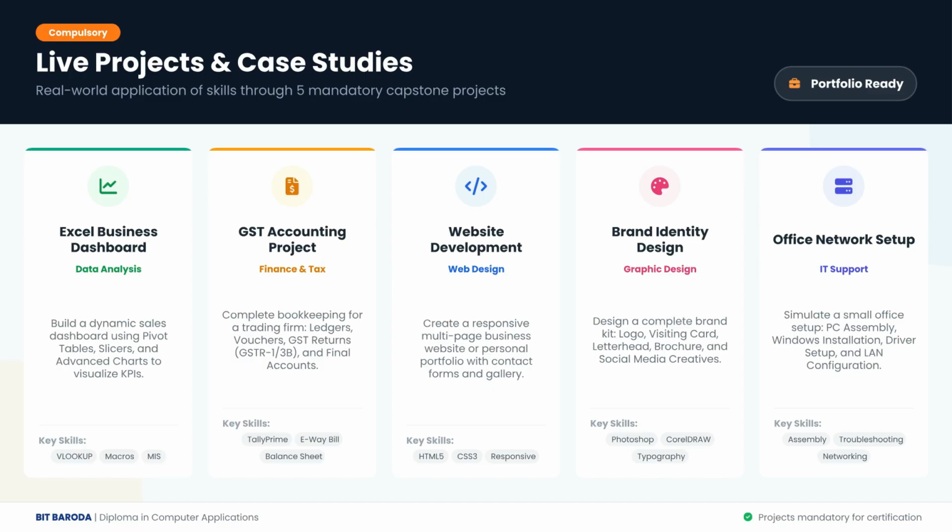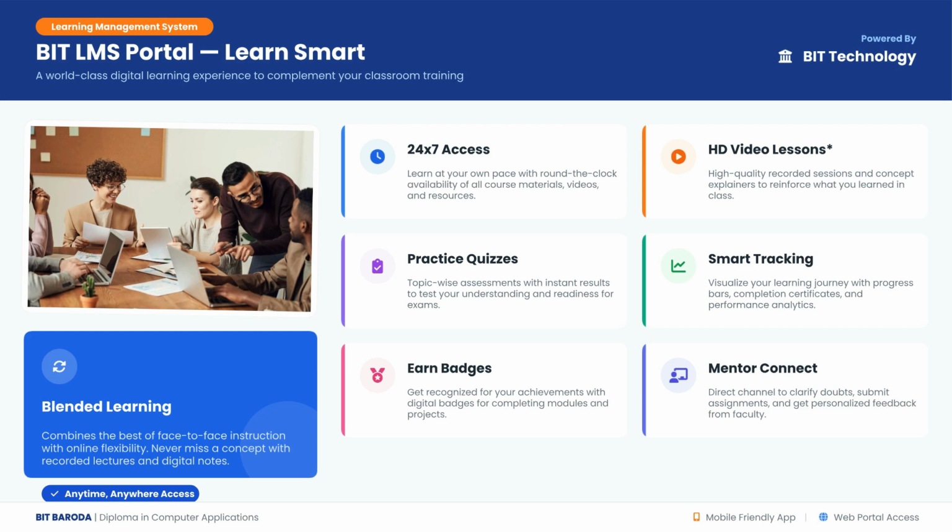Real-world application is achieved through 5 compulsory live projects and case studies, making your portfolio ready. These include building an Excel business dashboard, a GST accounting project, a website development, and an office network setup. Our learning management system, the BIT LMS portal, powers a world-class digital learning experience. It supports blended learning with 24/7 access, HD video lessons, practice quizzes, smart progress tracking, and direct mentor connection.